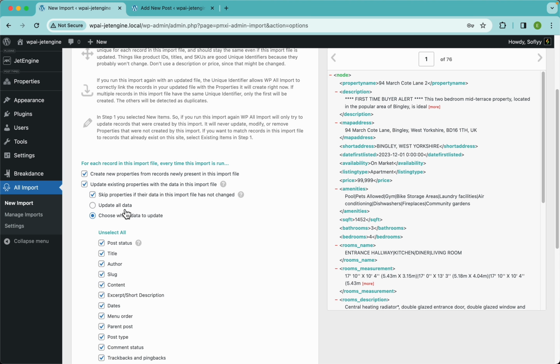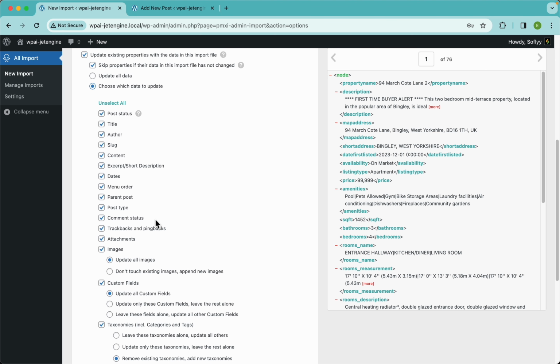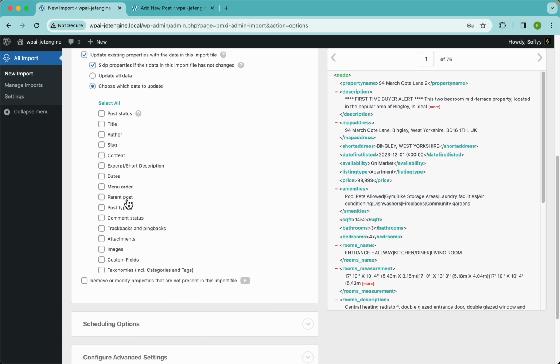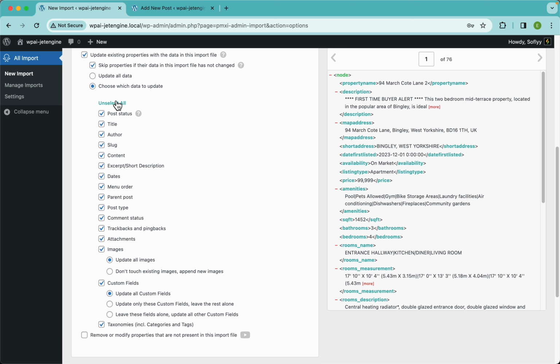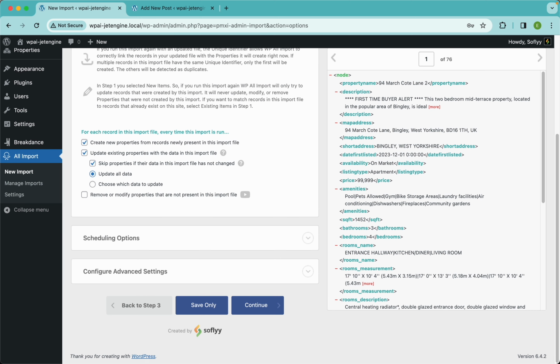You can also choose which data to update right here, because maybe, let's say you only want to update the images, right? Well, just deselect all of the other options and keep the images enabled, and that's what WPL import will do, right? Now in this example, I'm gonna choose to update all of the data and roll with it because I'm creating the properties from scratch, but you can choose otherwise, right?